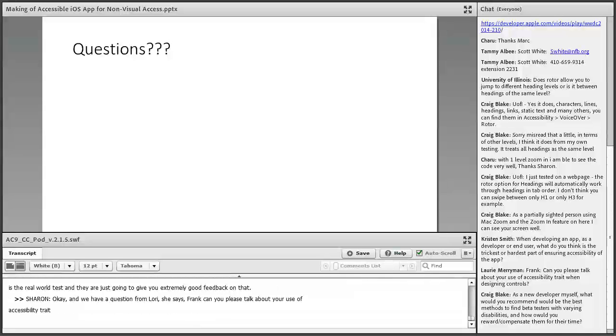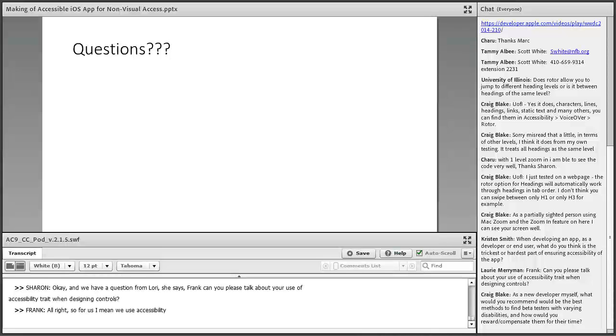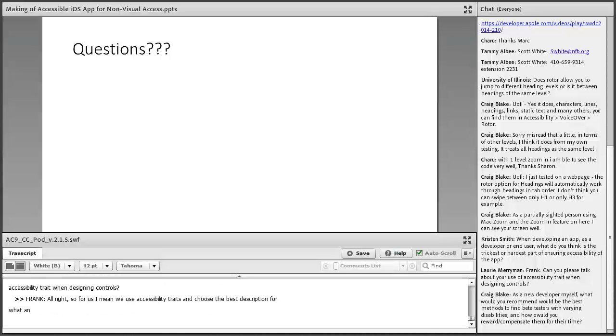Okay, and we have a question from Laurie. She says, Frank, can you please talk about your use of accessibility trait when designing controls? All right, so for us, we use the accessibility trait to choose the best description for what an element is and what the application does.